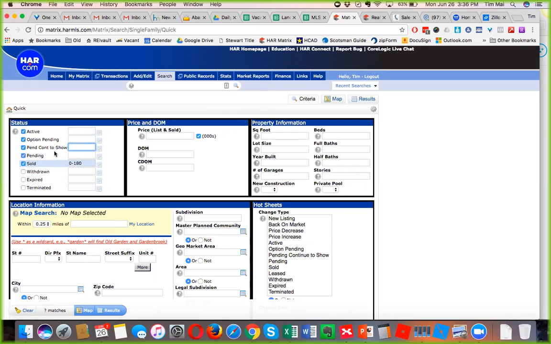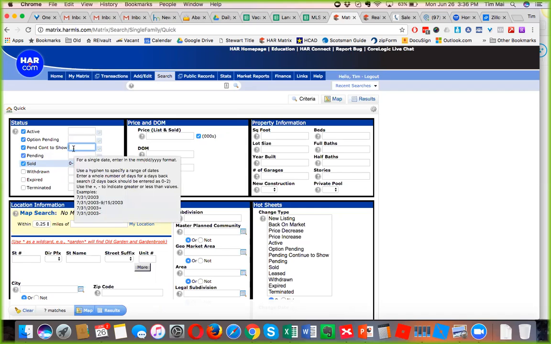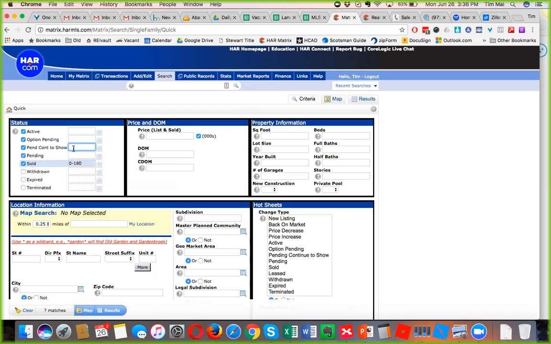Pending continue to show is very similar to pending. The difference is that normally if an agent or the seller already has the property under contract with the buyer, and they feel good about that buyer, they don't want any more buyers to go looking at the property. Then they'll put it into pending only. But if they want to continue to shop to look for more buyers or backup buyers, then they'll select pending continue to show. So that means other agents can continue to show the property.